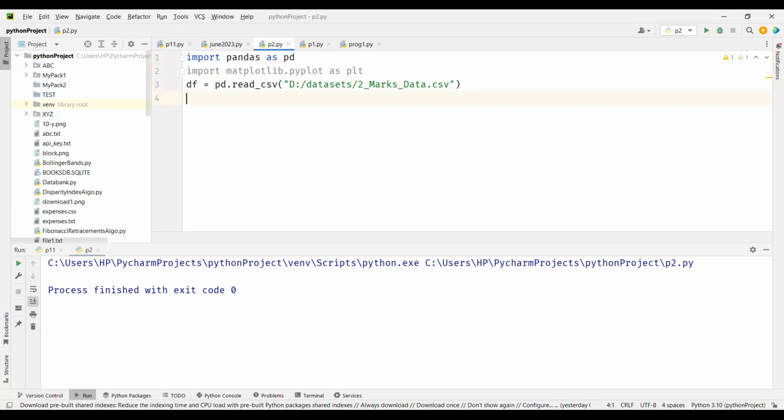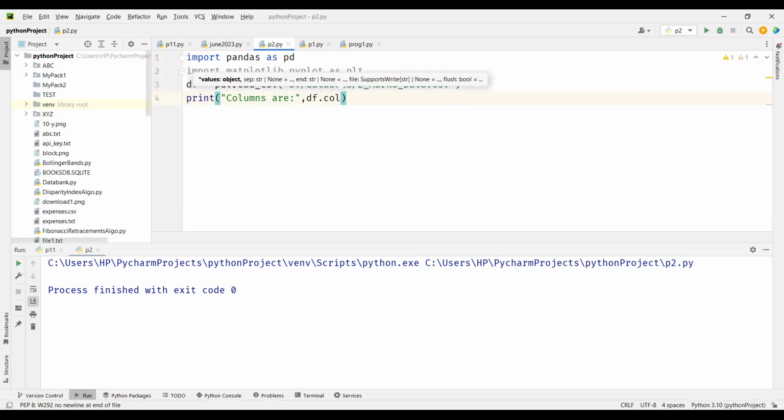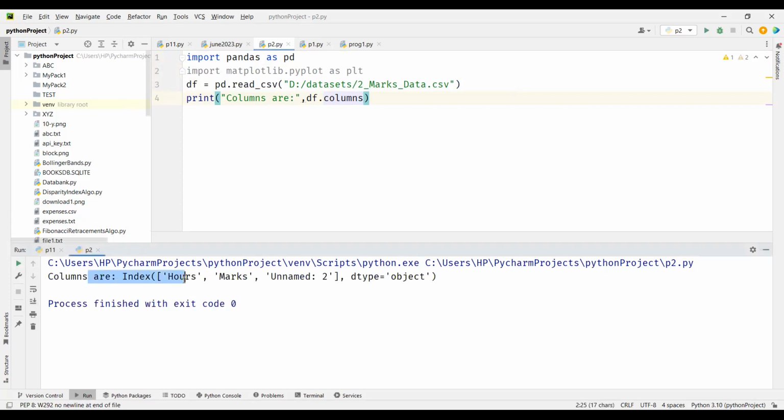Now you want to see how many columns are there. If you want to see the list of columns, you can say print, columns are, df dot columns. Now let's run this and see. So the columns are, we call them index, right? You have hours, marks, and unnamed 2, probably because that empty column has also been read. So we are going to remove it.